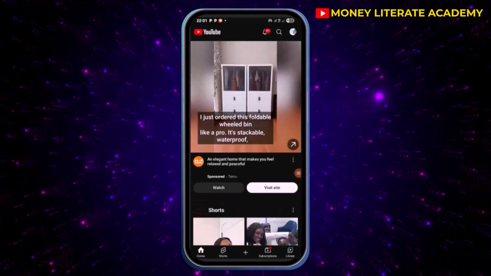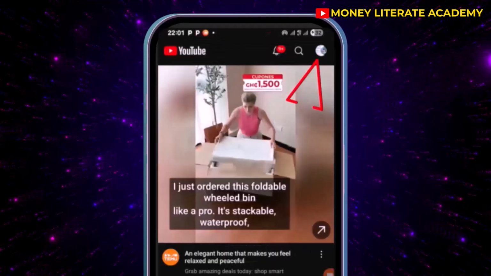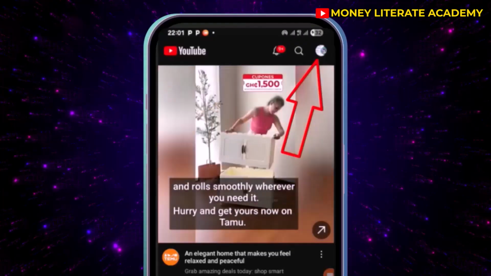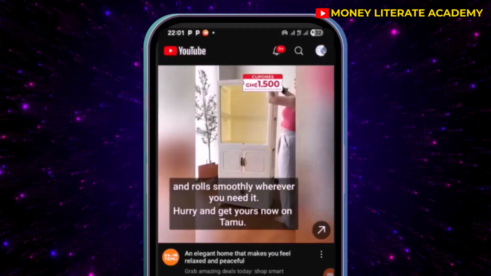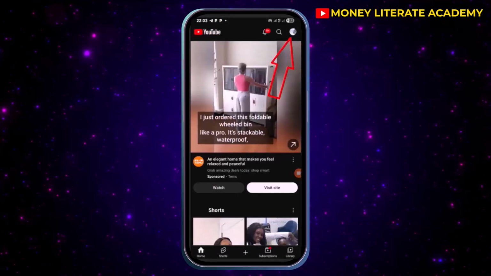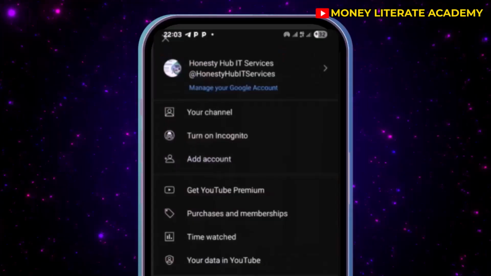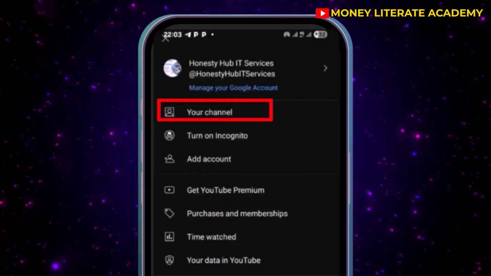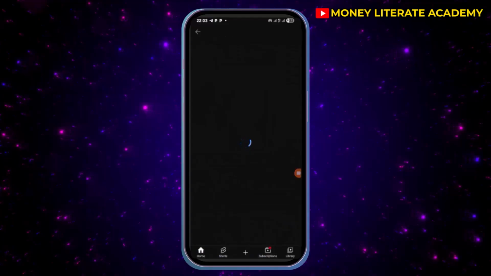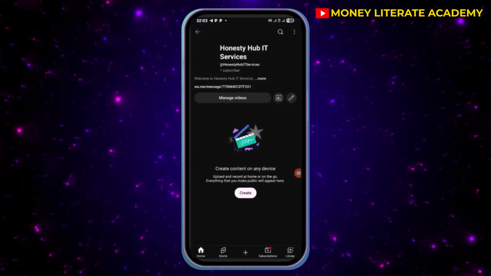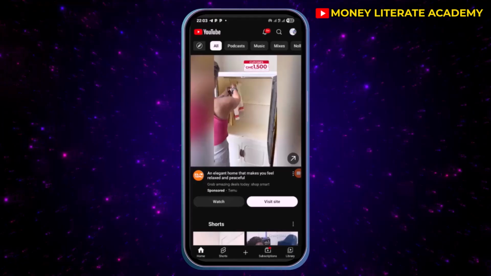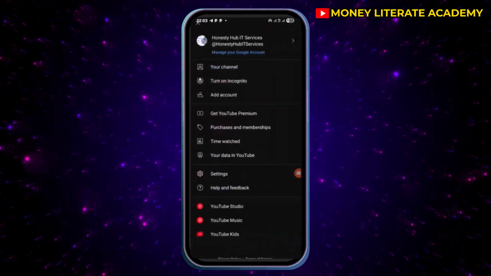If you have signed in to a Google account on your phone, you will see at the top right corner your profile picture, or a letter representing your profile. You tap your profile icon at the top right corner and then you click on your channel. If you already have a channel created, the channel will be opened just like this one. If you don't have a channel already, you'll be prompted to create one.